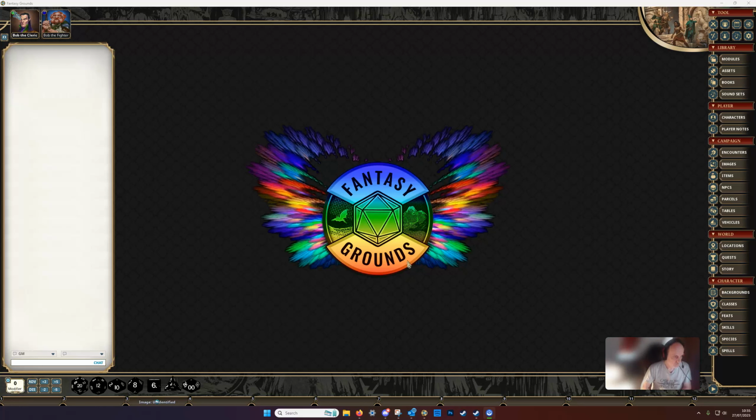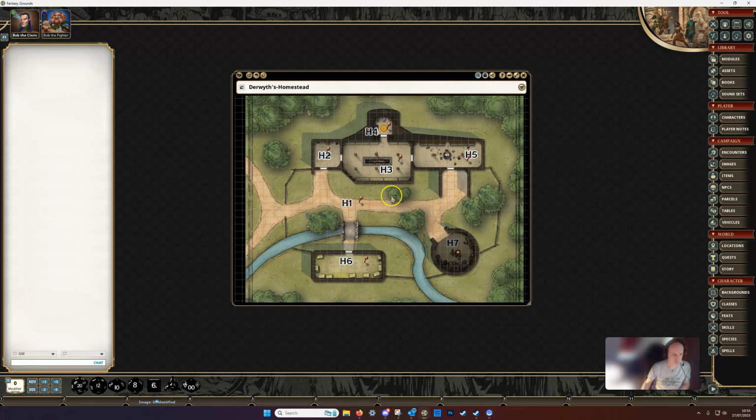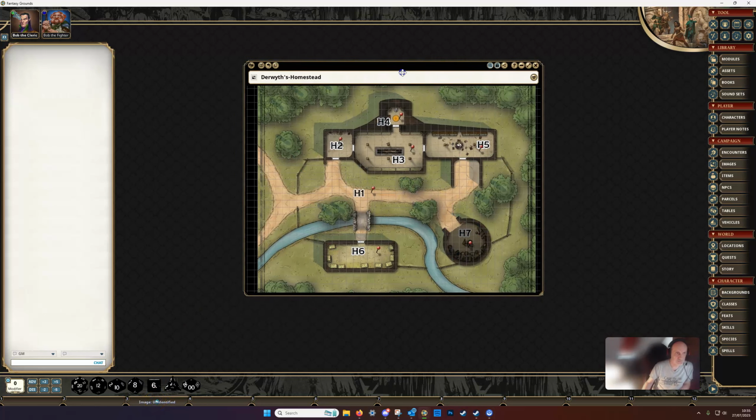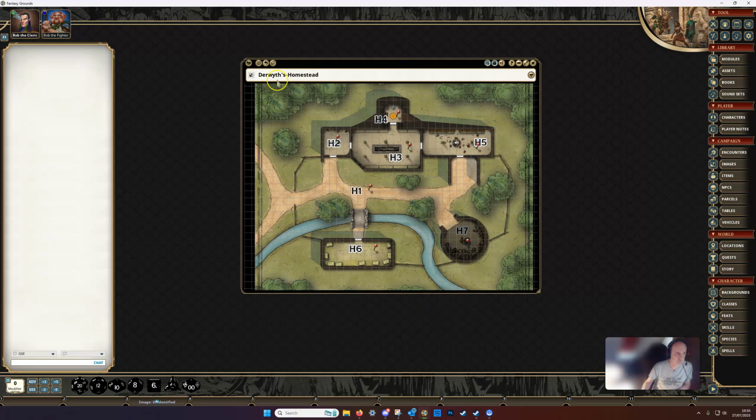Hello and welcome to a new video, and this one's going to be the first in a short series of videos all about maps. So in this one we're going to cover the basics of maps. So we obviously need a map to look at, and we've got one from a module.